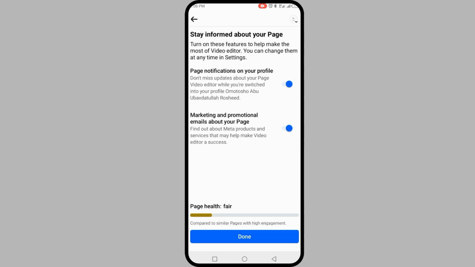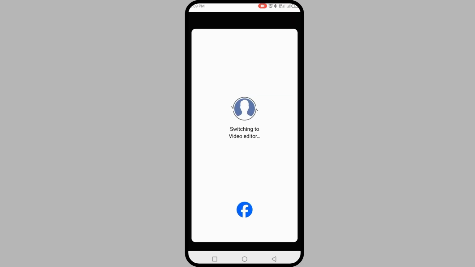So this is it. Do you want to use notification on your page? Do you want to market? All this is notification. So click on done once you are done with everything, and you have created a new page on our Facebook. It is very easy.